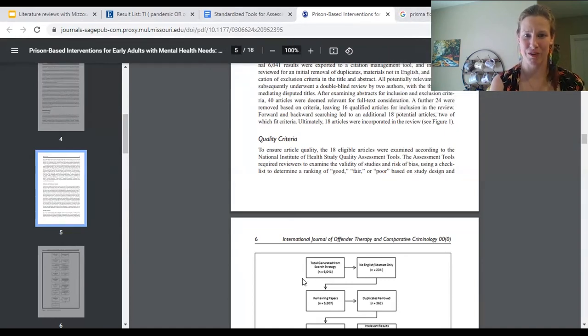The last thing I'm going to do is stop sharing my screen here and go ahead and share Mendeley really quickly, just so you can see what this looks like.